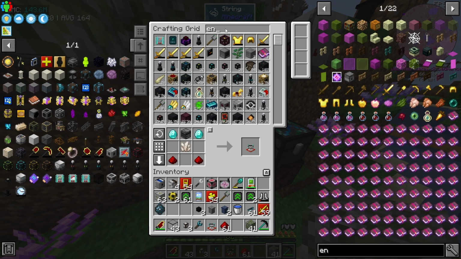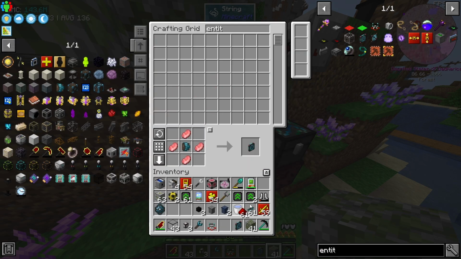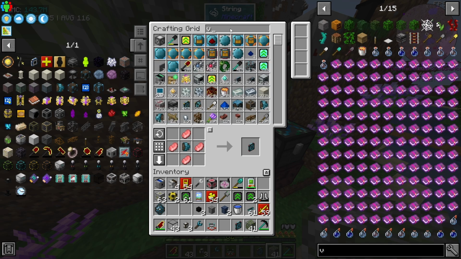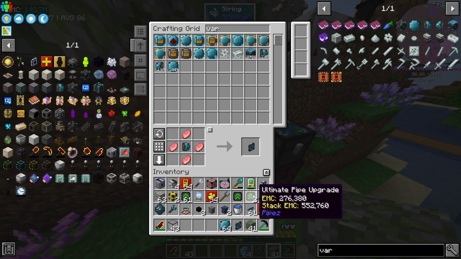Disgusting. Absolutely disgusting. Let me go ahead and show you how it's really done. Entity reader. Simple. I make one. Boom. We have logic cables on us. I'm going to grab some variable cards. Simple. Absolutely simple.